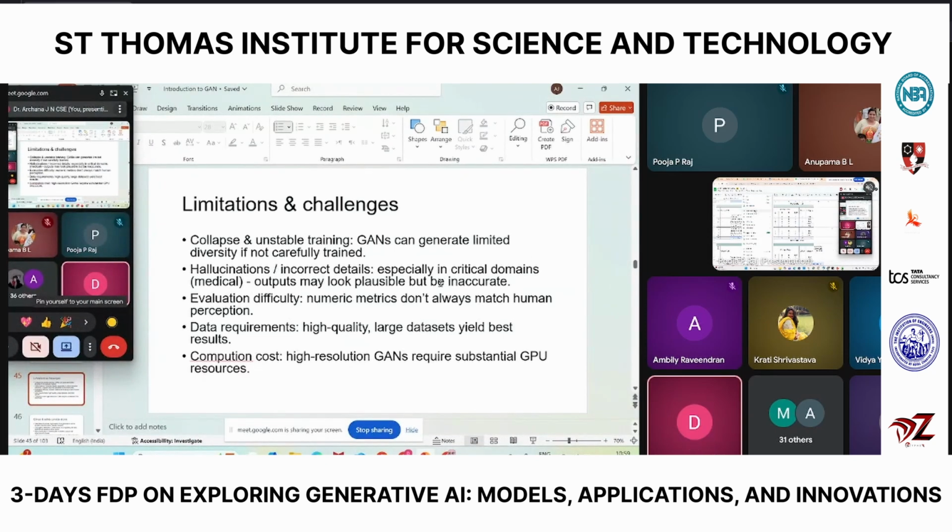plausible but be inaccurate. Something like medical imaging, mostly if you are using it in diagnosis, the images which are generated need to be very clear. So if there are incorrect details that are given, that can lead to issues. Evaluation difficulty, that is, numeric metrics don't always match human perception. Sometimes that can happen. Then data requirements: high quality data, large datasets yield the best results. Then computation cost: high resolution GANs require substantial GPU resources. So these are the different limitations.